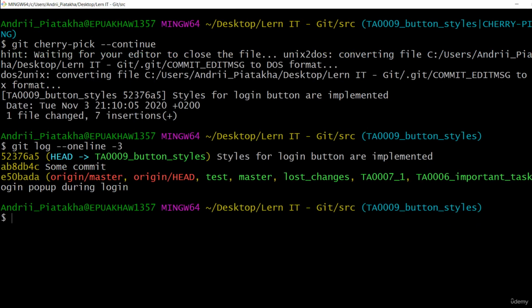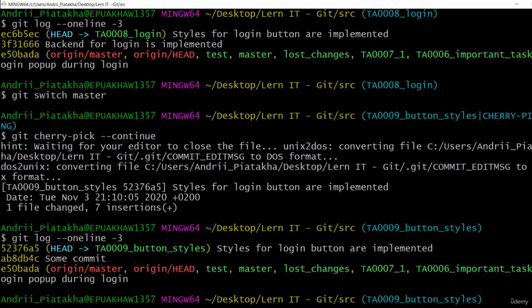And now, a few more important variations and options of the cherry pick command. In case something went wrong during the conflict resolution, you can just abort the process of cherry picking like this. Git cherry-pick with option --abort. Also, if you wish, you may cherry pick multiple commits at once. To do this, just specify the checksum of all commits separated by space like this. Git cherry-pick EC6B5EC and 3F31666. Those are two commits from our demo.